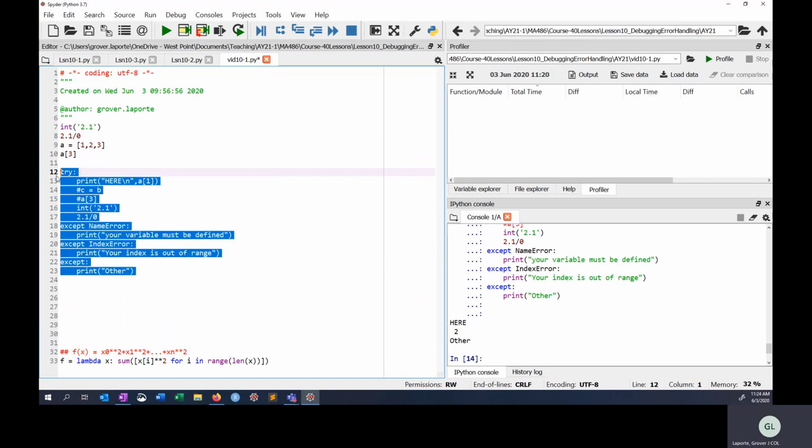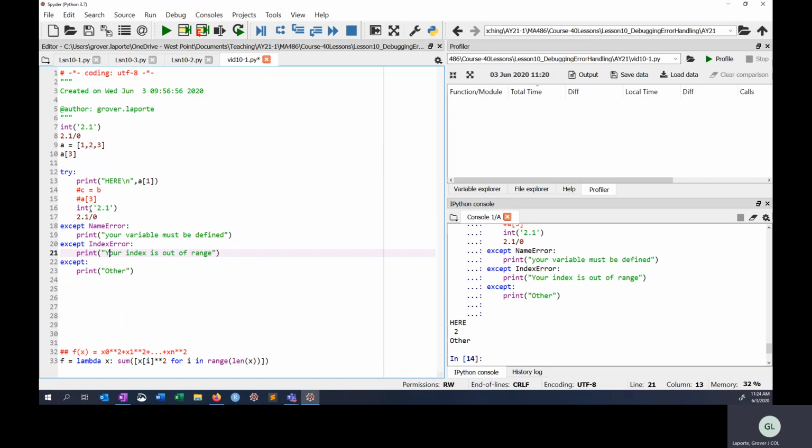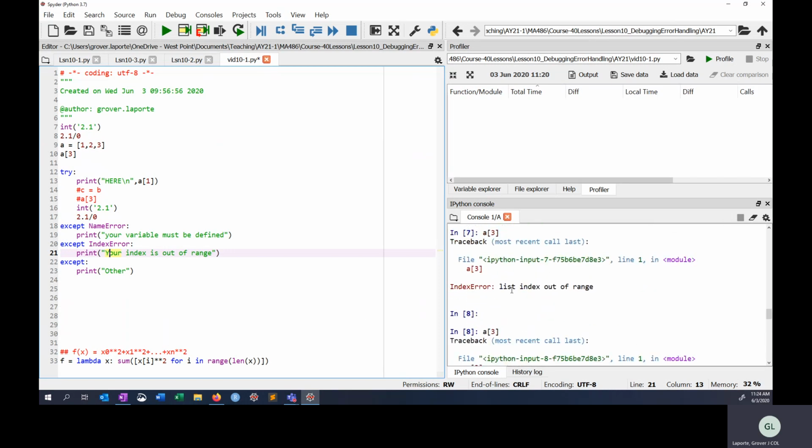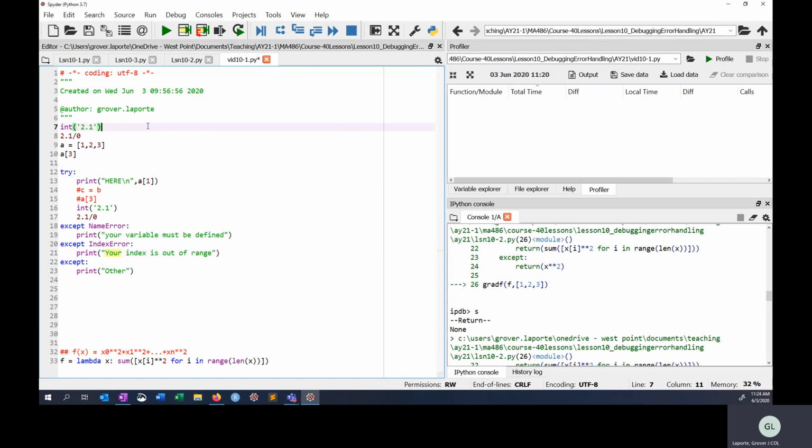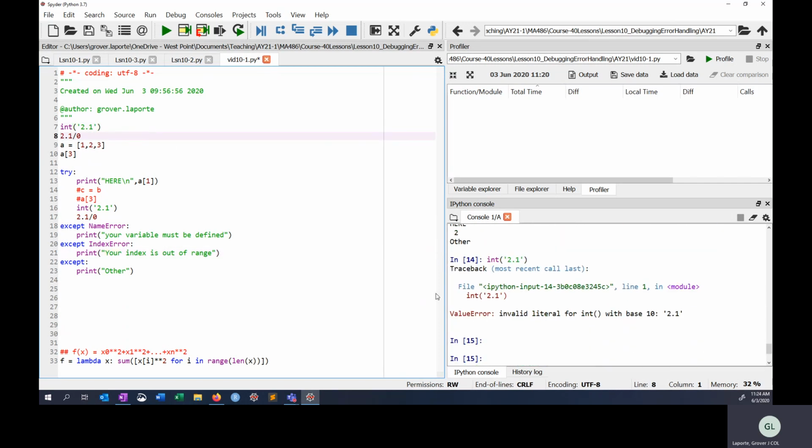Again, if we did this one, we get other again because this is called a, was it a name? I forget what they called it. Let's go back up. Type error probably. There we go. Matter of fact, I can just execute it again, F9. It's a value error, right?